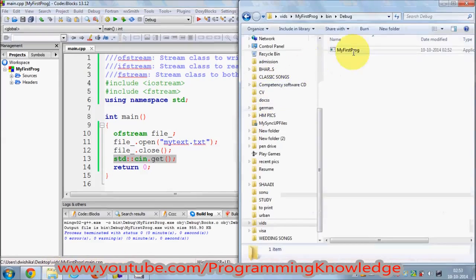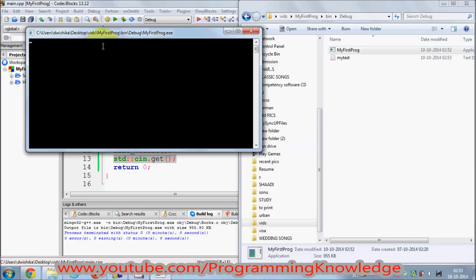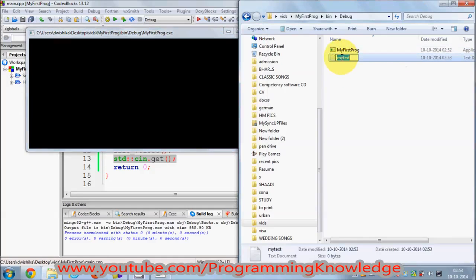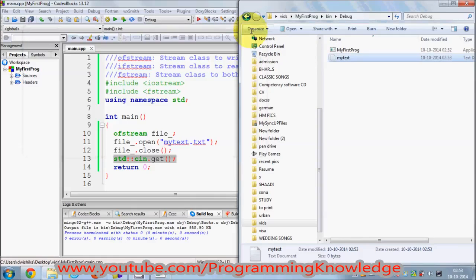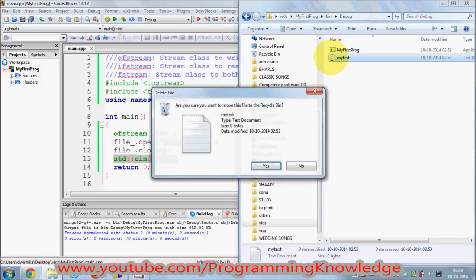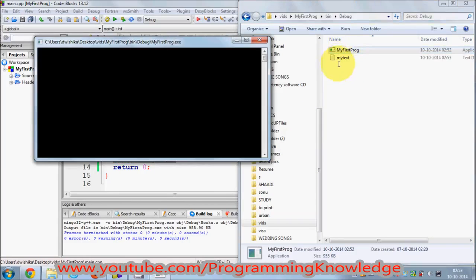Okay, so I will go to the executable file in the folder, and I will just double click it, and it doesn't output anything to the terminal, but you can see it has created a text file, which is blank right now. Once again I will delete this mytext.txt file, and I will run it once again, and watch carefully here. Double click, and it has created a text file here.